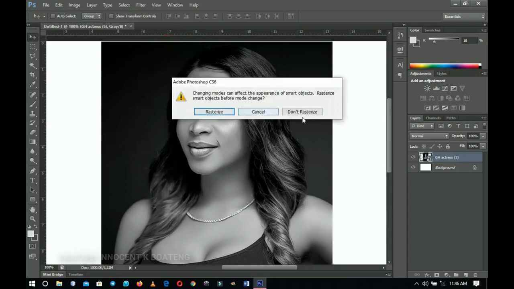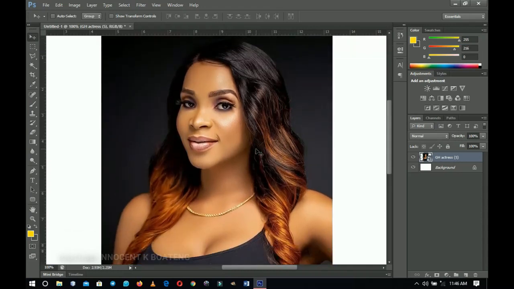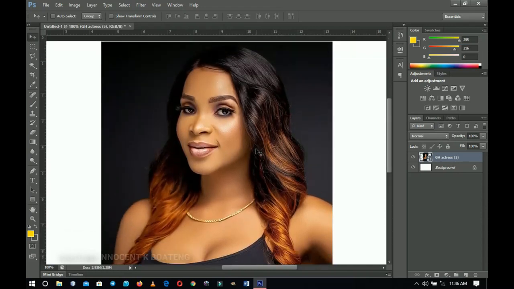The first thing that comes is rasterize or not. Don't rasterize, don't flatten, and then boom, everything changes back to the color that you have. So every color thing that you're going to work on again in this document in Photoshop, the colors will be right there for you.